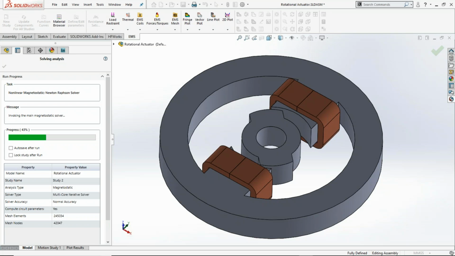So as you see here, it is solving the problem. And the total number of mesh elements mentioned here is close to about 245,000 mesh elements. Now, 245,000 mesh elements to solve this problem takes about a couple of minutes on a 12 GB RAM machine. So that makes EMS solvers really fast. It has multiple cores, so it has dual core and makes use of both the cores while solving.